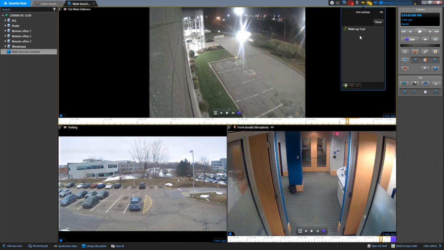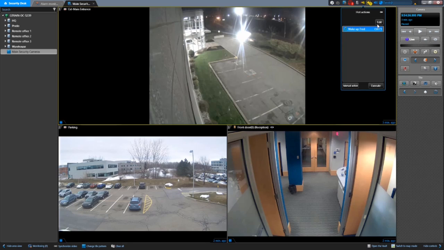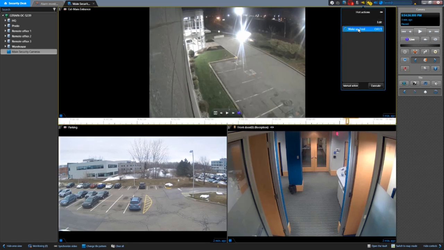To edit an existing hot action, highlight it and hit the Edit button on the bottom of the list. Once we've created the hot actions we want to perform, we can click on Done to get out of edit mode. Now we can highlight a hot action and click Execute to have the system perform that action that we configured. Note that we have a shortcut showing next to each one as well, so I can just hold the Control key and hit F1 to execute my Wake Up Fred action.